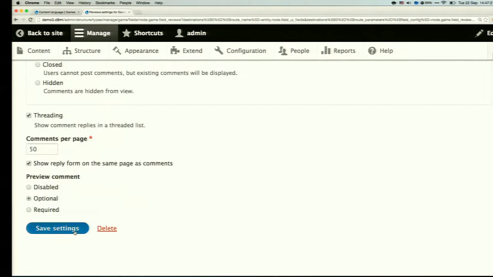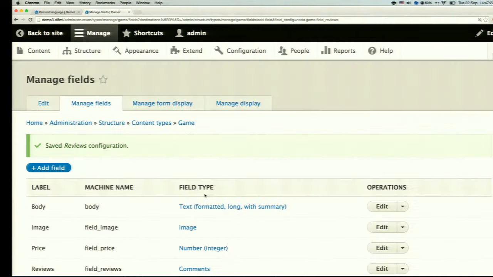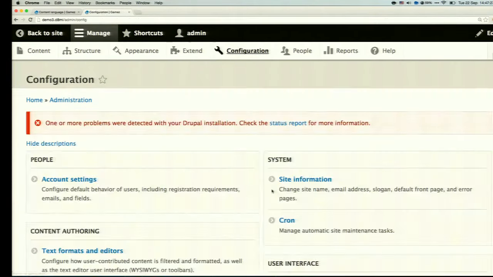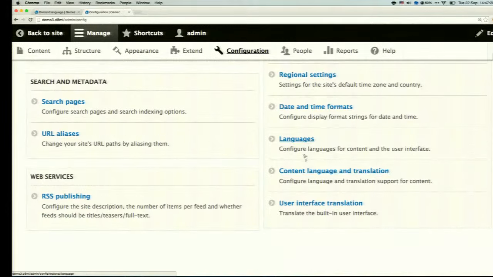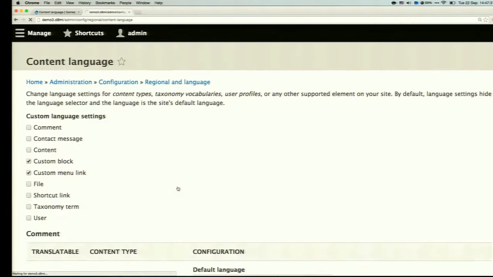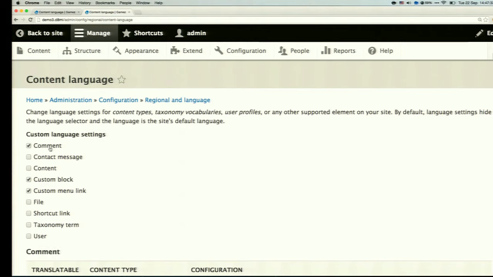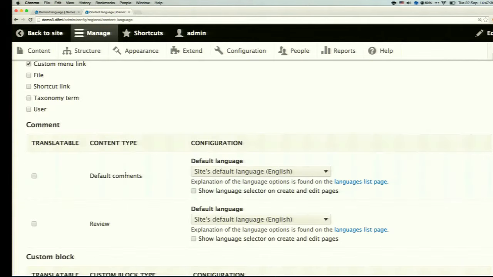And then all of these are content entities that are related to each other. So now you can go to your configuration and say which one you want to actually translate. So you go to your content language and translation, and you have your comment types. And you can make your reviews multilingual, as in support translations.